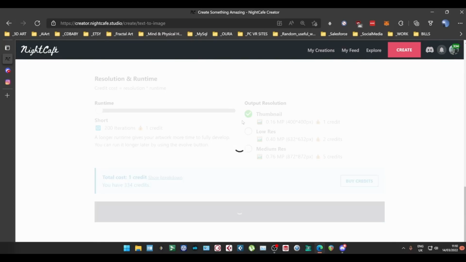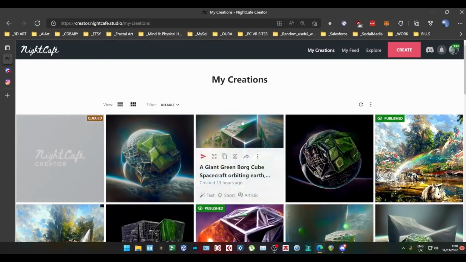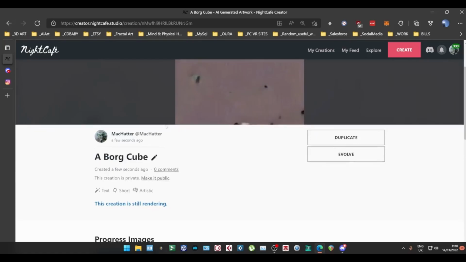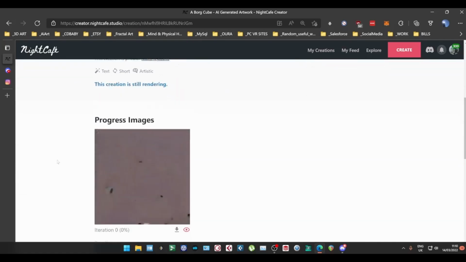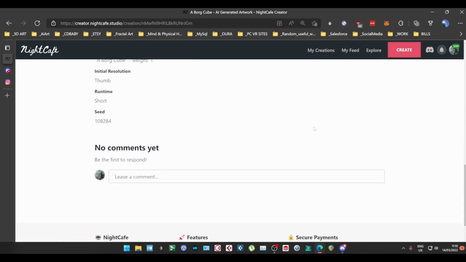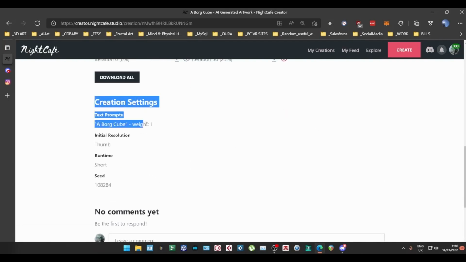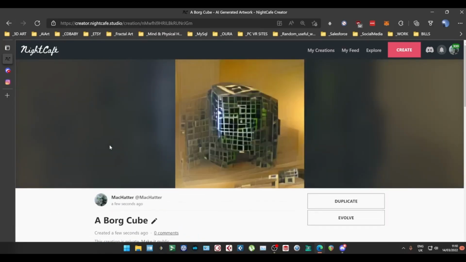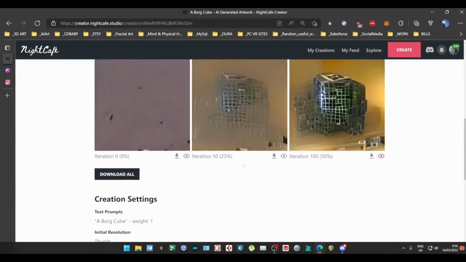Now, when it's creating the artwork, this is on the NightCafe servers, so it can be queued. It wasn't queued for very long there. It's now running, and you can watch what it's doing. Again, it was in the basic settings, so that's 200 iterations. It shows you an image every 50 iterations, so we can watch it being created here. It gives you an overview of what the settings are. So the seed, it's a short runtime. The initial resolution is the thumb, which was in the initial settings, and as you can see here, it's creating our basic Borg cube.